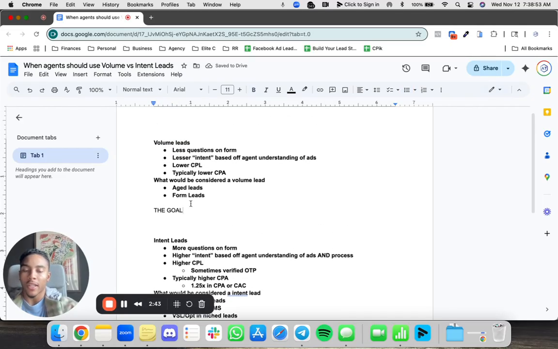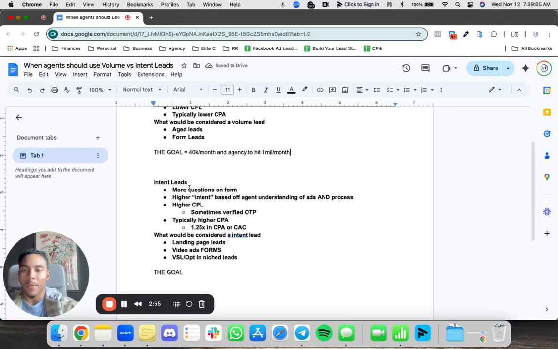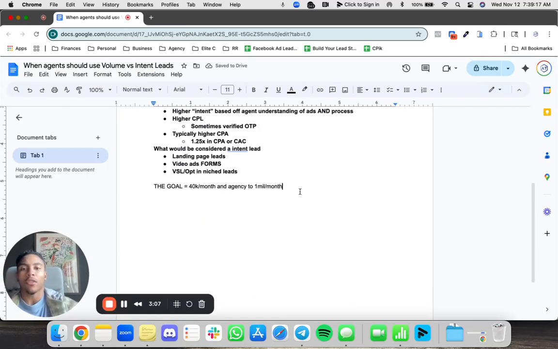Because the goal is still the same. If you're an agent, the goal for us is always to make 40K a month, right? And an agency to hit 1 mil a month. I have clients who do both of these, meaning they run their whole agency on volume. That's their whole thought process and philosophy. And I have agents who run their whole agency on intent. So it's still going to be 40K a month, and an agency to 1 mil a month. Now I'm going to break down how we can get there through both of these. So just walk with me.